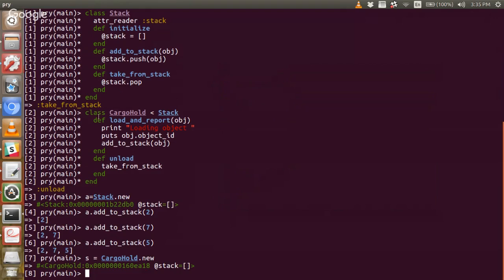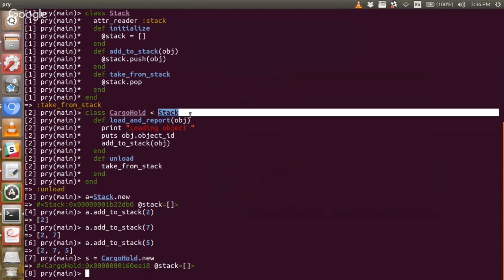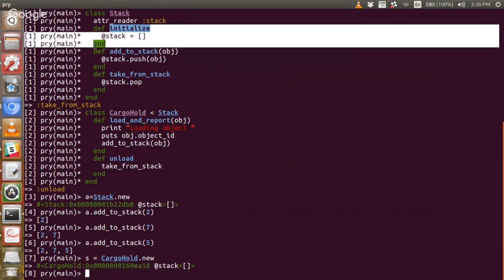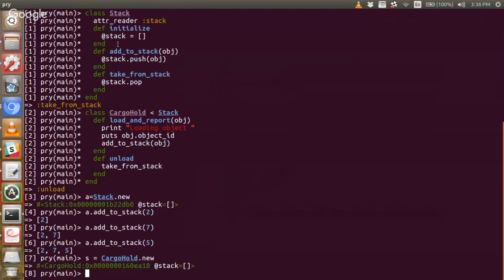So it will come to the class cargo hold. It won't find it here, but it will see that we are inheriting from stack. If we're inheriting from stack, then it will go there and find we have an initialize method. So it will execute this instead. That's why you notice you have this.